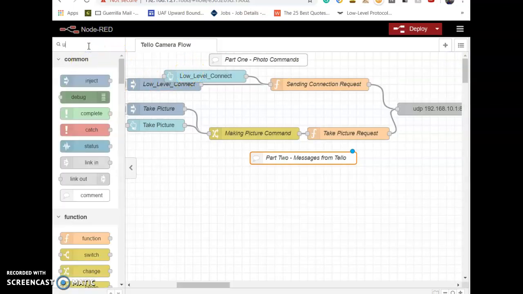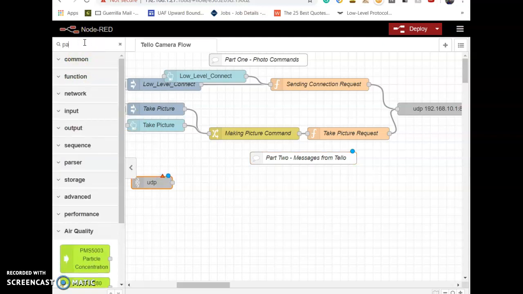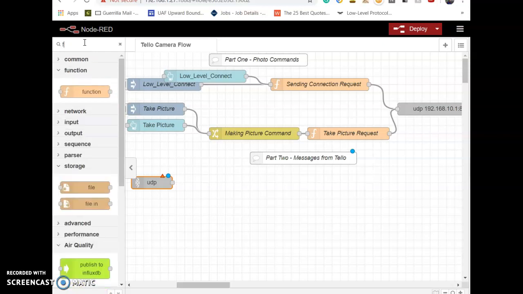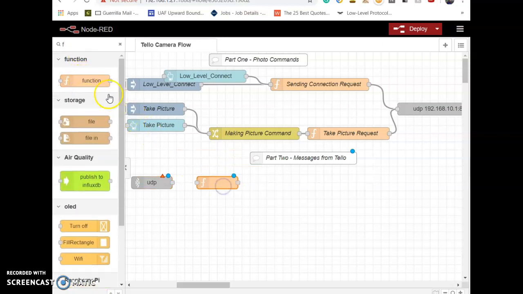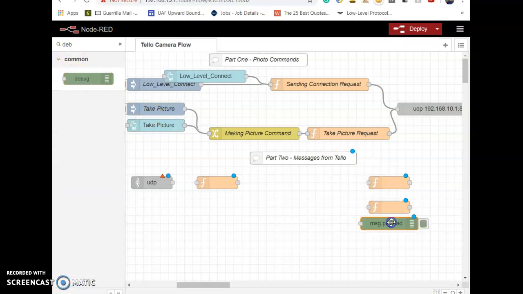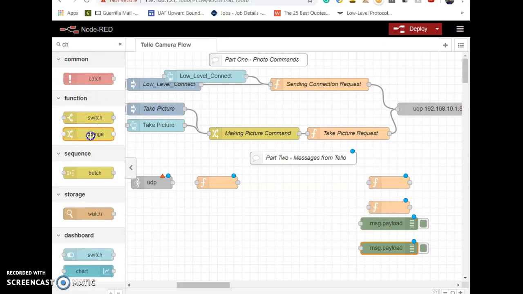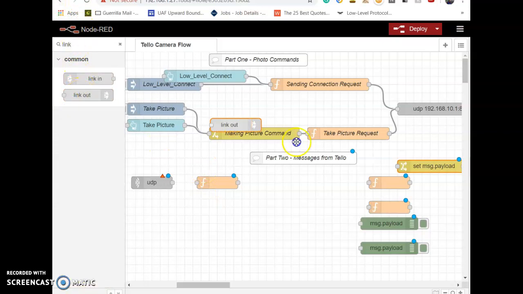Now, for this section, you'll need a UDP in node, a function node, 2 more function nodes, two debug nodes, a change node, and 2 link out nodes.